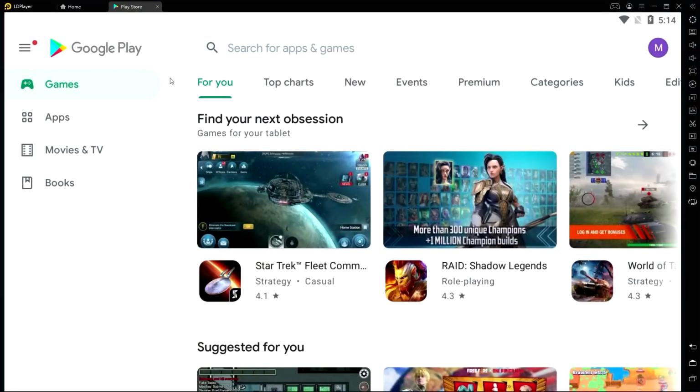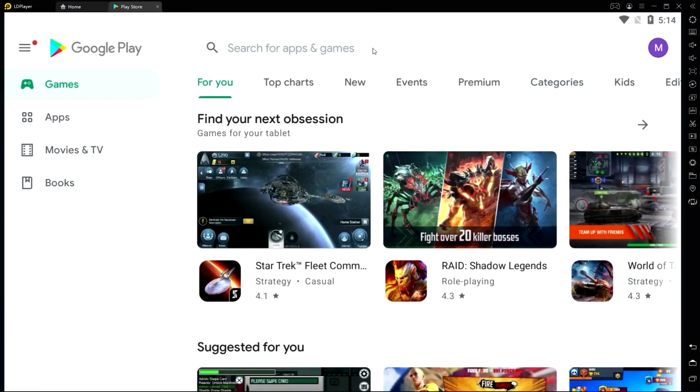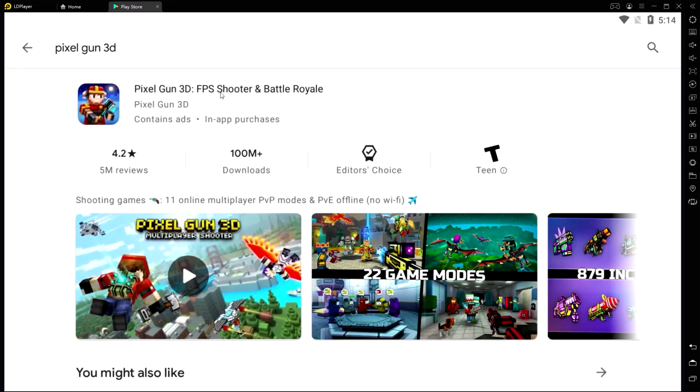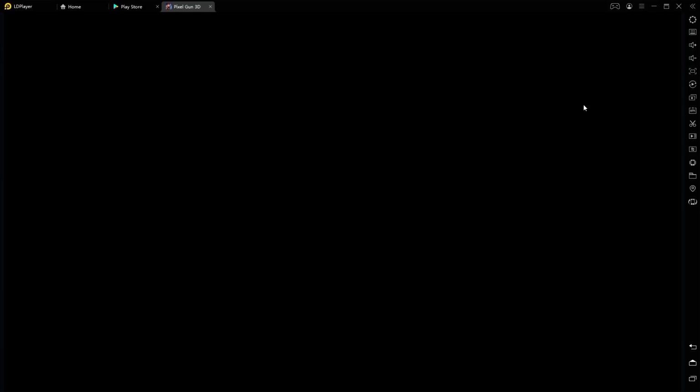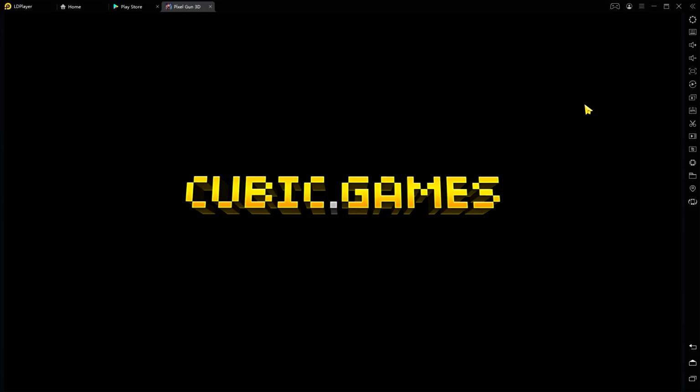Now that we got that out of the way, if you've signed into that brand new Google account, you can search Pixel Gun 3D in the Google Play Store. And you'll see it right here. Guess what? I already have it installed. Click that install button, and now we can open up Pixel Gun 3D for the very first time.